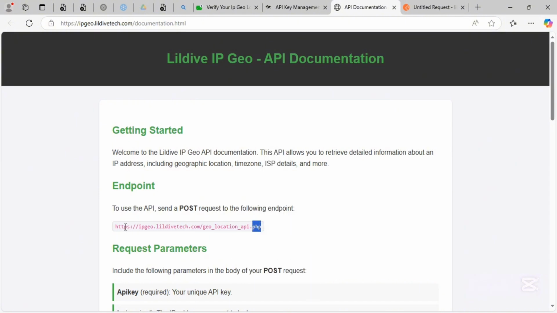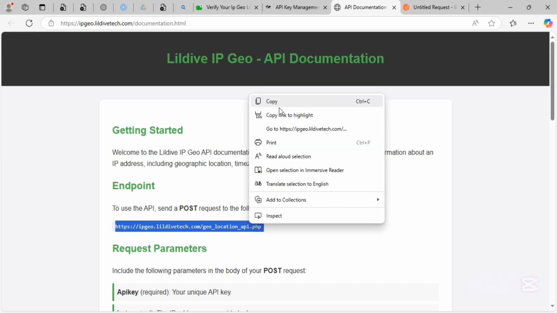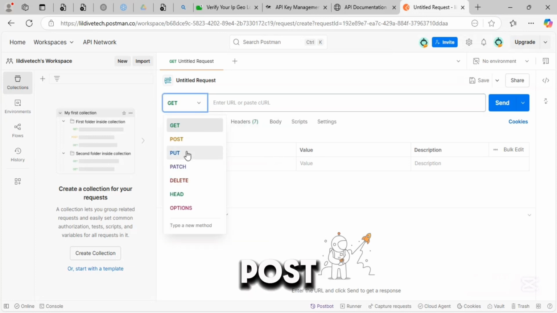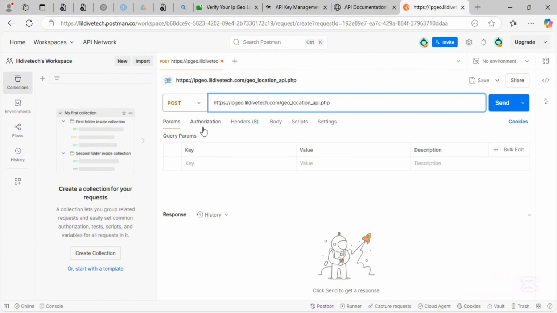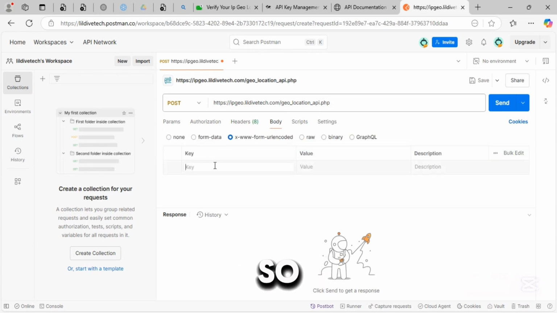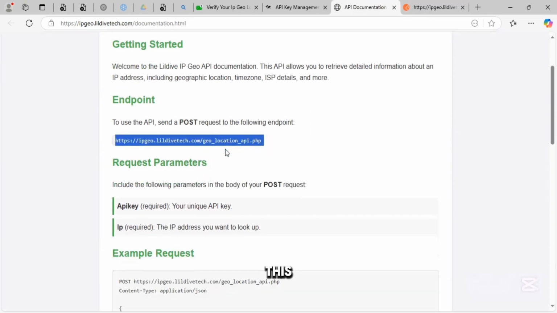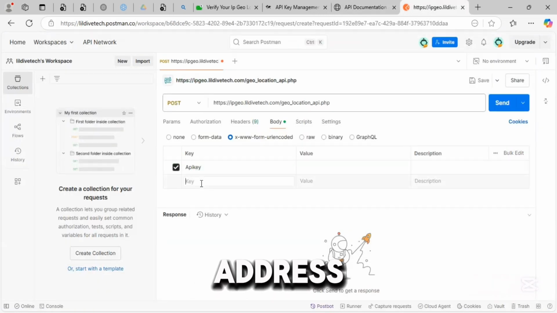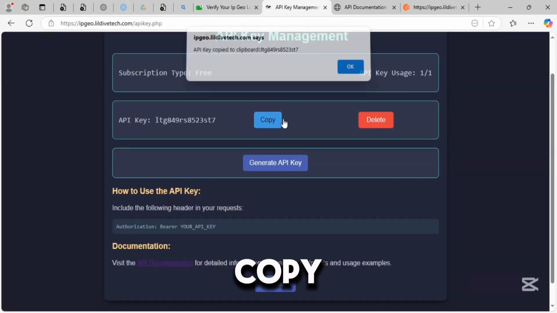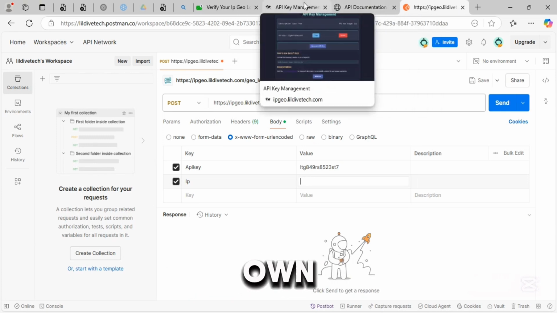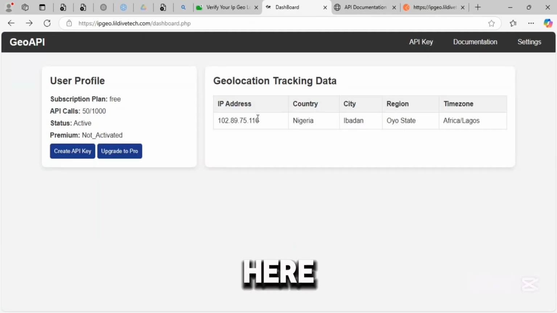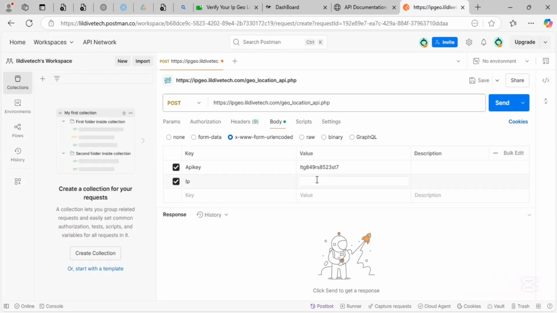Let's copy this. We're about to send a POST request. So we're sending a POST request to this, and we're going to be using a URL to send data. As you can see from this, it says to write your API key and your IP address. Okay, so when we go back here, we'll copy our API key, paste it, and then the IP address that we want to use. Obviously, we already have our own IP address that is being shown here, so I'm just going to copy this IP address here.